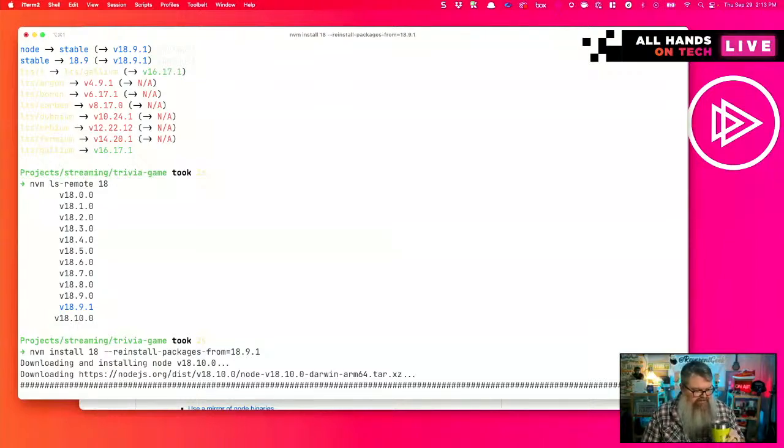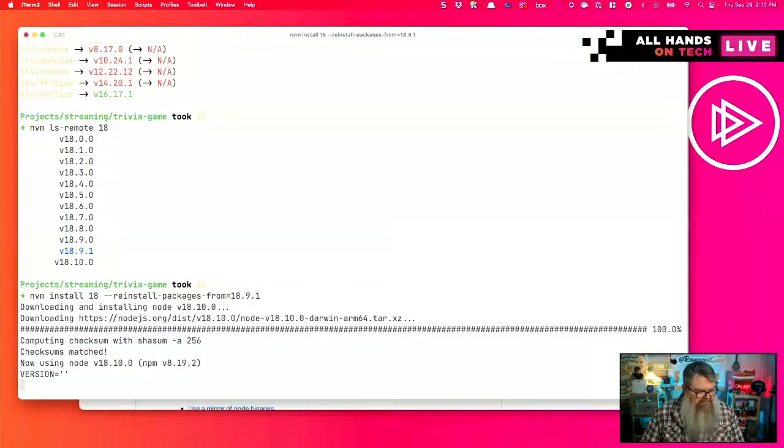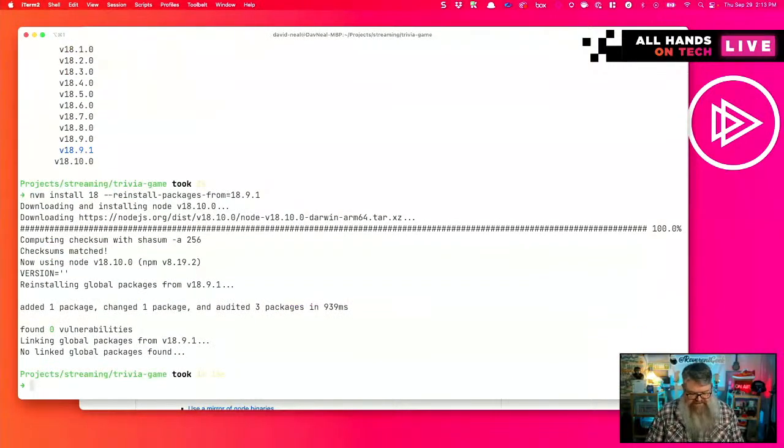Hopefully this will be done in another minute. My computer has been acting a little bit sluggish for the last few days. I'm not sure what's going on there. There we go. Almost done. There we go.